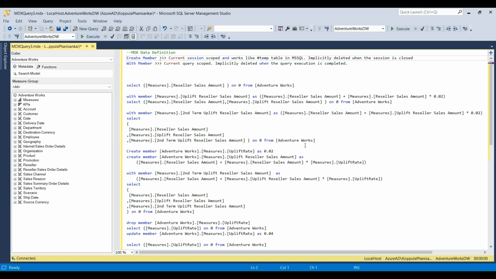Hello everyone. In this video, we are going to discuss two important data definitions in the MDX language. Before we go into those data definition language functions, the DDLs that I talked about, let me give some background to explain how we create new measures or calculated members in the cube.